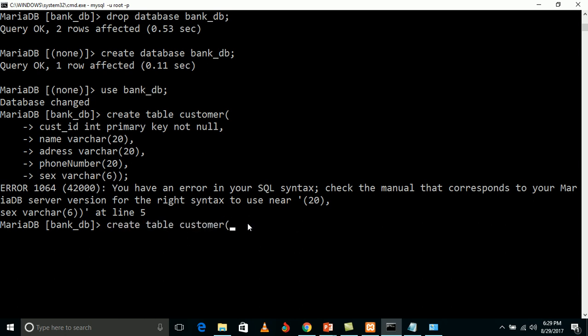Let me look. Create table customer (ID int primary key not null. The mistake is here. Okay, I've got it.